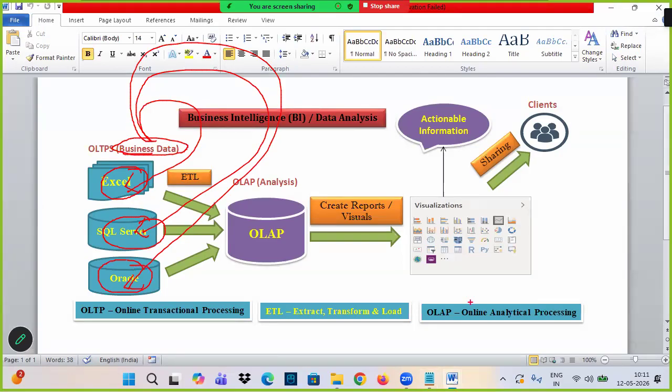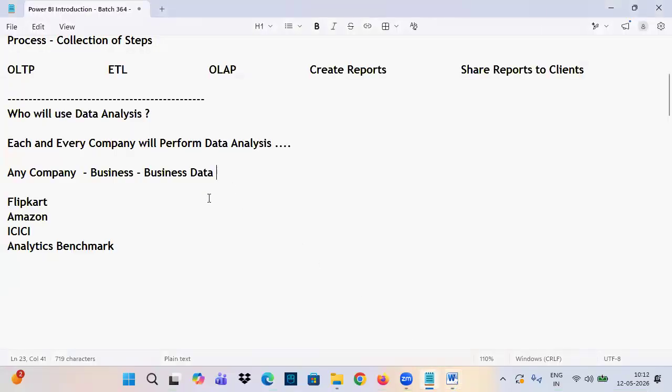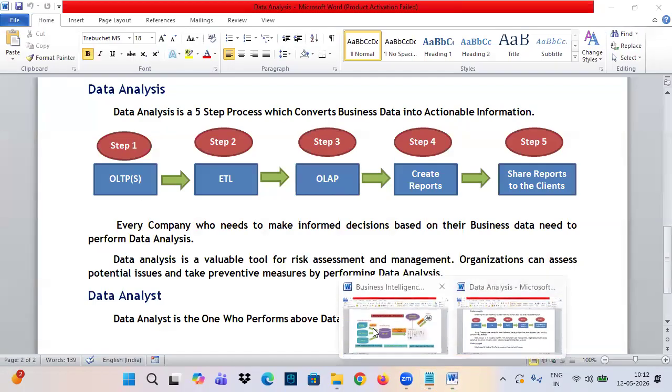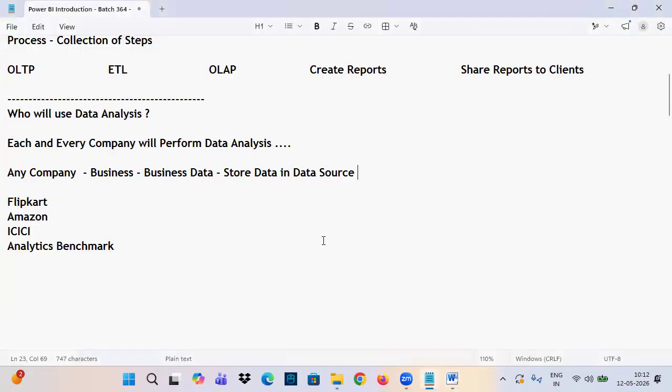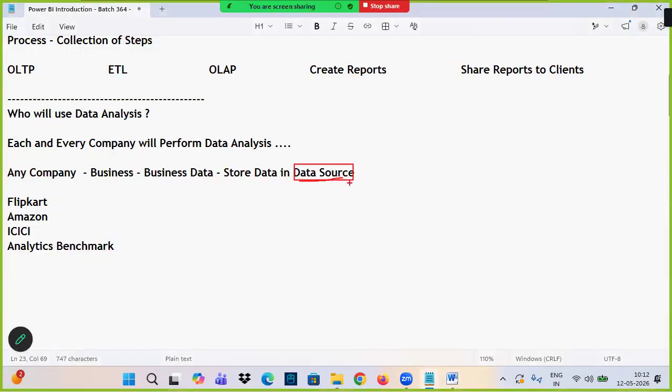So when a company is getting the business data, they'll store data in a data source, guys. We call them as data source. If you are storing the data in the SQL Server, I can call the SQL Server as one data source. Data source, or OLTP. I'll talk about it. So wherever we store the data, we can call it as a data source. Another name is OLTP. I'll talk about it. Okay.